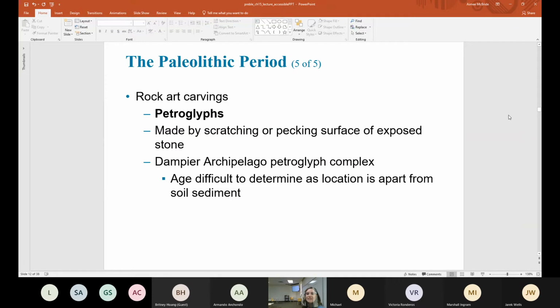So next is rock art carvings or petroglyphs. Petroglyphs are sketches or carvings that have been made into art by scratching or pecking. And for our petroglyphs, we are going to go to Australia now. Australia has a wonderful petroglyph complex in the Dampier Archipelago.